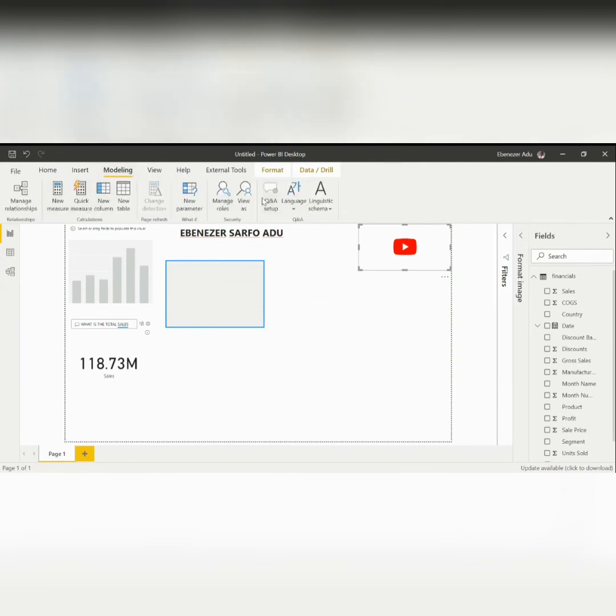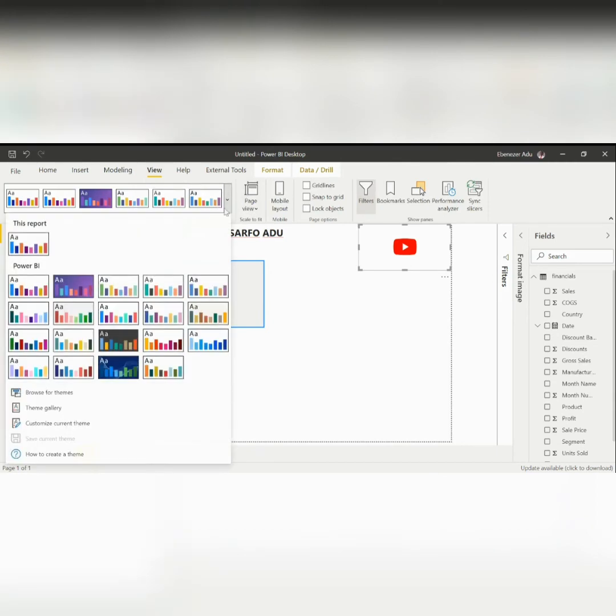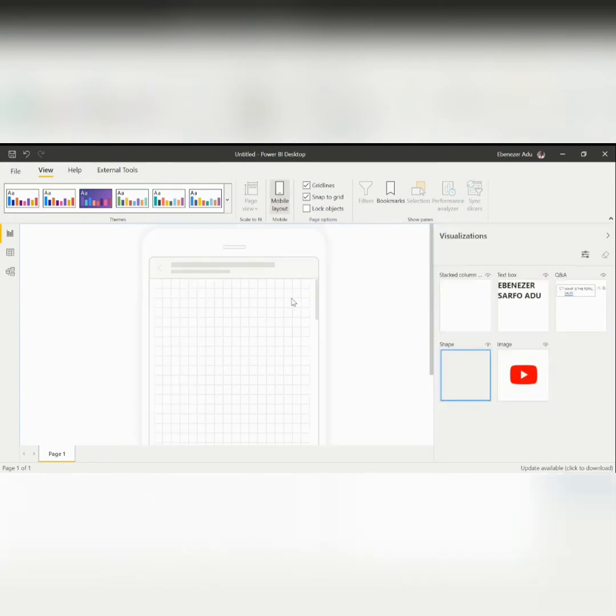Modeling, pretty much the same as what you've already seen, only new columns and new tables. We'll do calculated columns in a special video. There's view, where you change your themes for design. Maybe you have special colors for your company. There's page view, there's a mobile view. You can design your mobile view, so when people view your reports in the mobile version, it's pretty cool.